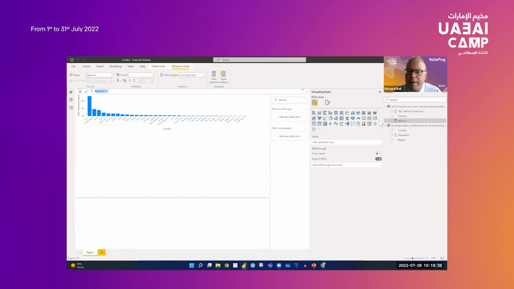I see my measure popping up over here. What I now do is write what's known as DAX language in Power BI. It's similar to writing a new formula in Excel. So I'm going to call this vehicle production per 1,000 population.